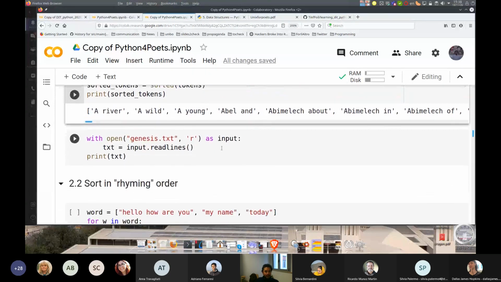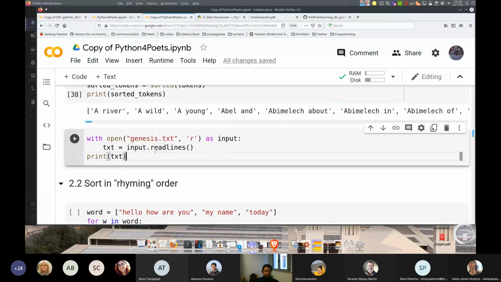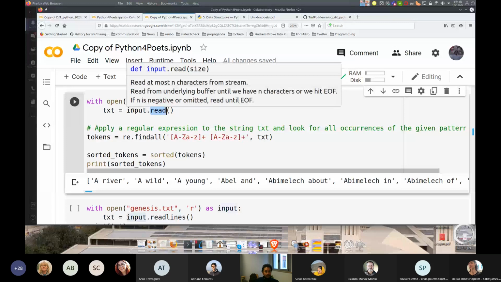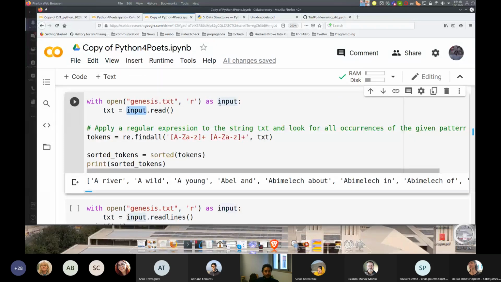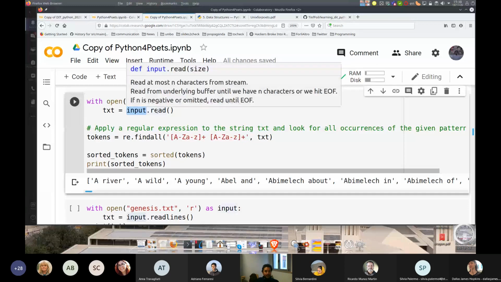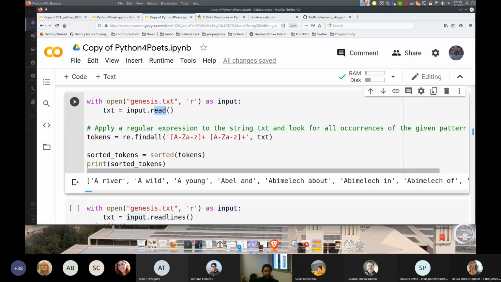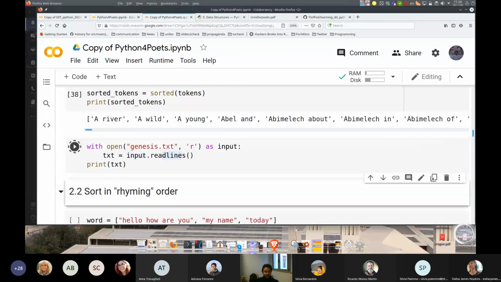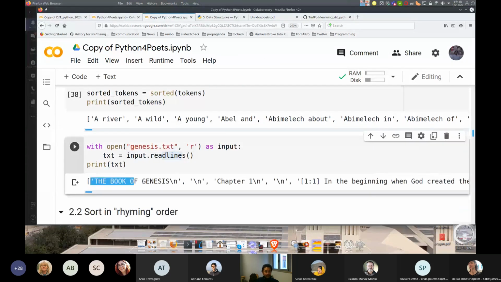Now I'm going to load the corpus again, but instead of getting the input as I was getting it before with just read, the object that you get here as the output from open has different methods. It's the same as with the string. The string has lower, for instance, or upper. Well, input has read, which means all the contents from the file, store them in txt. If instead you call readlines, which is slightly different from read, you are not going to get the full text. You are going to get a list of the lines in the text. So this is the first line in Genesis, the book of Genesis.